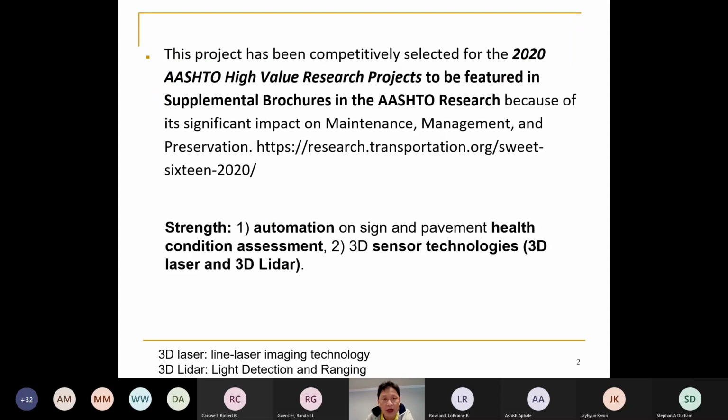This project has been selected as a 2020 AASHTO High Value Research Project because it has a significant impact on maintenance, management, and preservation. So the specific focus of this project is the automation of the health condition assessment and using 3D sensing technology.